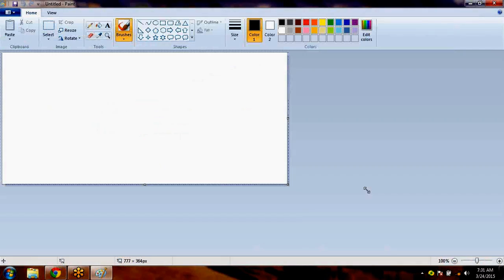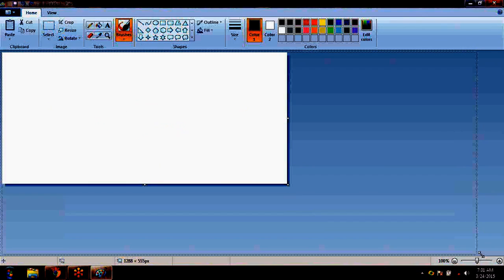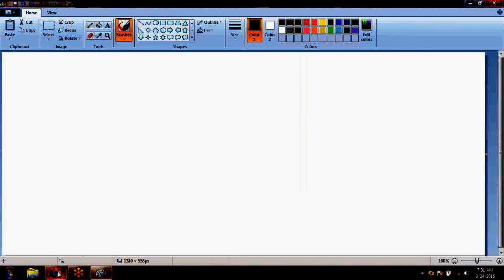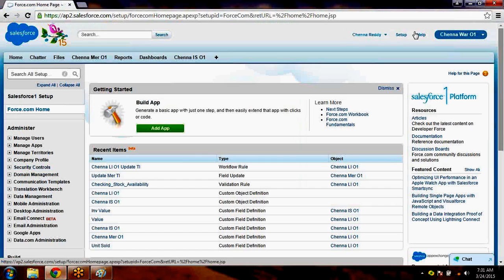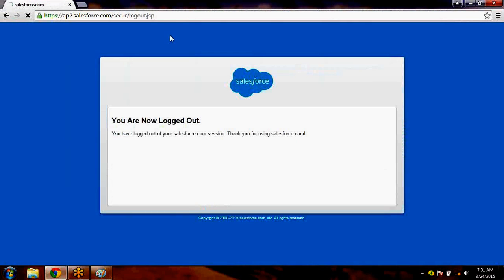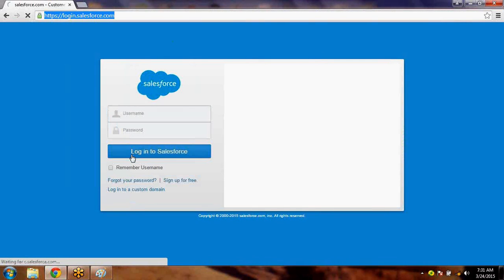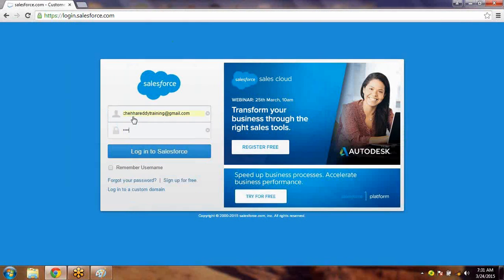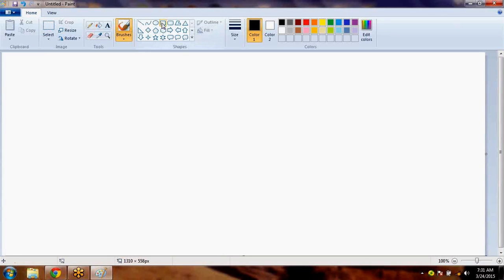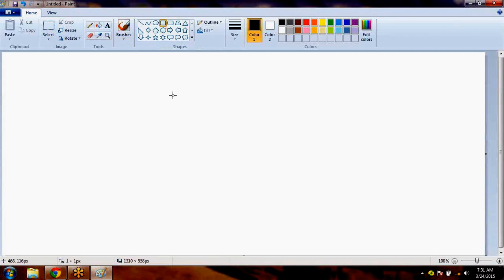So you are logged into Salesforce. That means, how is the hierarchy? If you look at the hierarchy, this is how it is. So let me log out and come from the beginning. So you are typing login.salesforce, then you are entering the credentials. That means the user is logging in. So that means there is a user. Please understand this architecture.